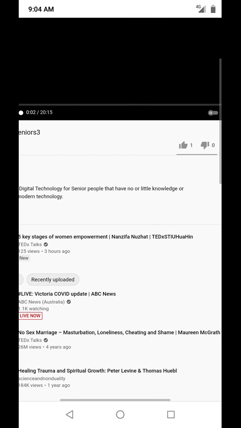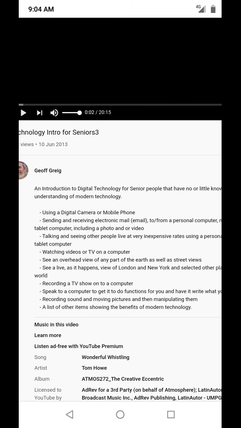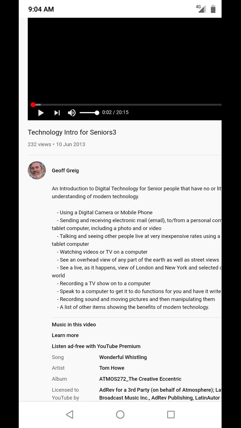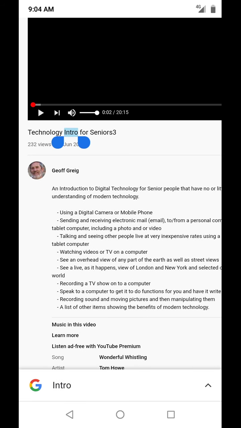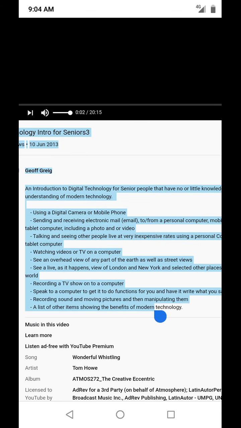Okay. So I don't want to play it, so I pause it. Now, if I go into here and I see it shows more, I see all that text right now. Okay, I want to copy all that text. So now you can see I can copy it. So I go down and I'm going to copy all that text. Copy it. So that's how I did it.